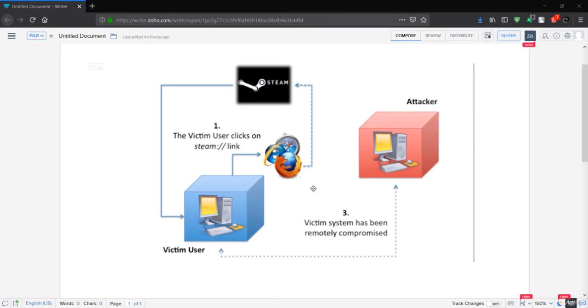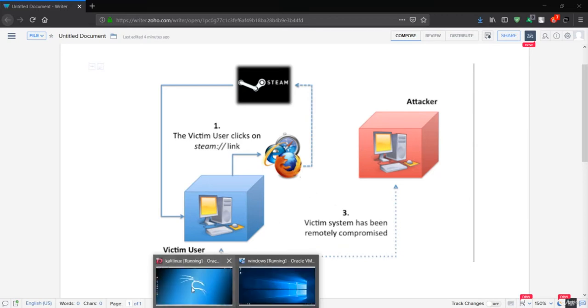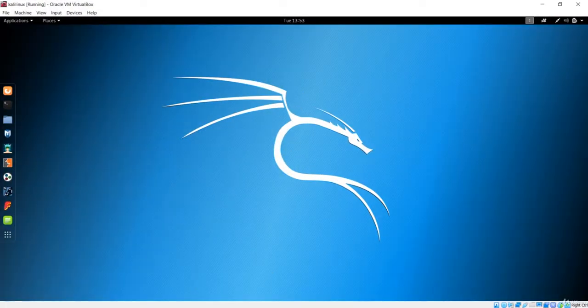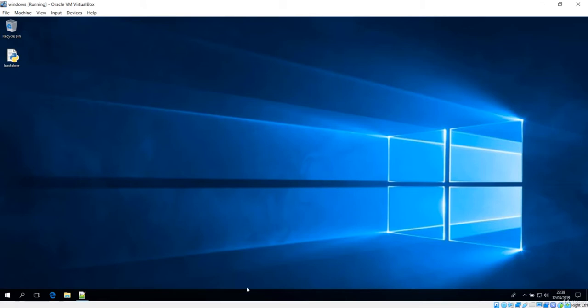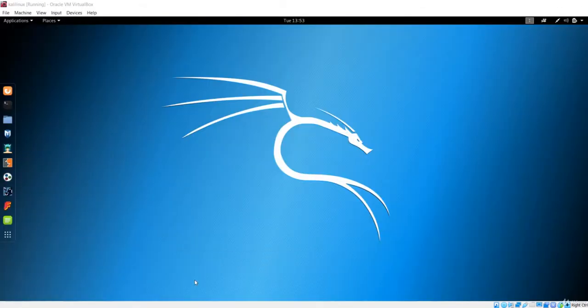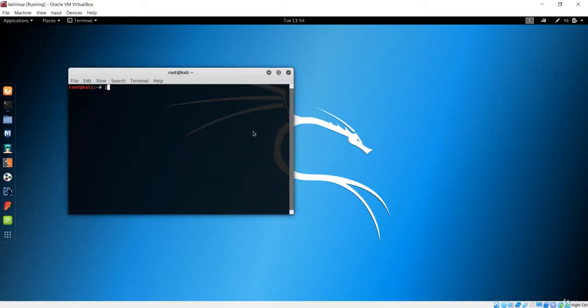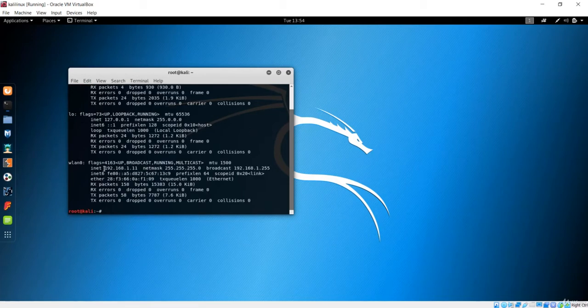First of all, you can see here that I have these two computers. There is the Kali Linux, which will be our server and our listener, and this other window will be our client. First we'll start with this Kali Linux. If I open the terminal and type ipconfig, you can see it has been configured with this WLAN interface.